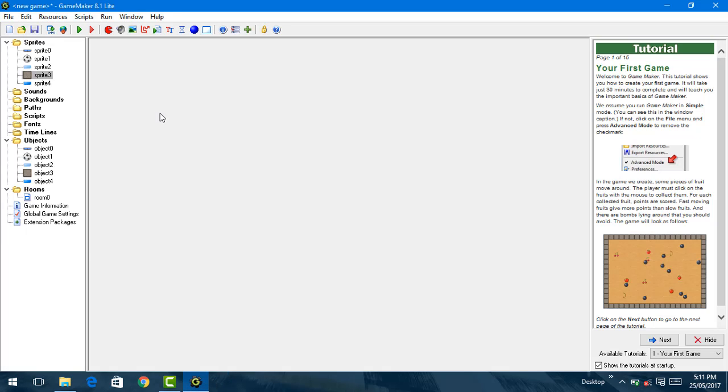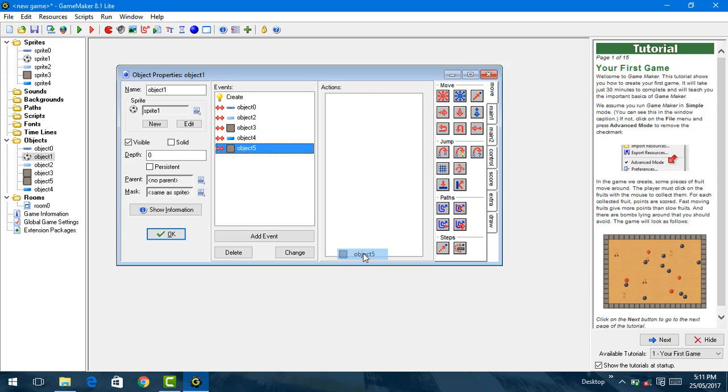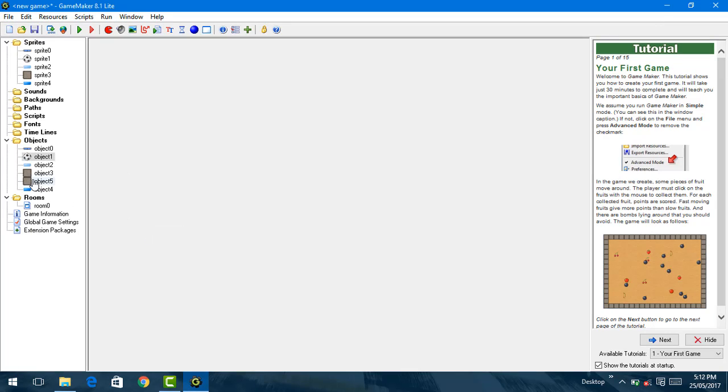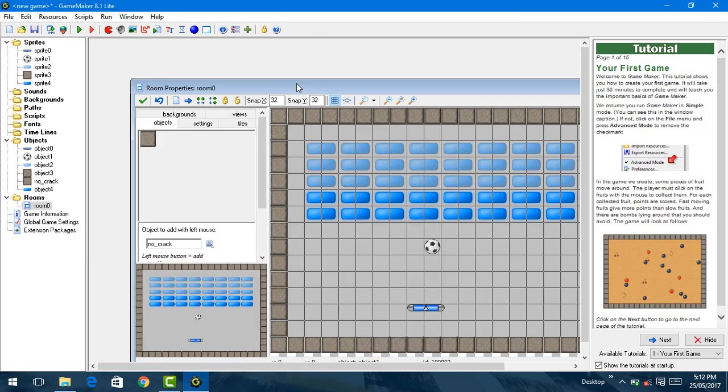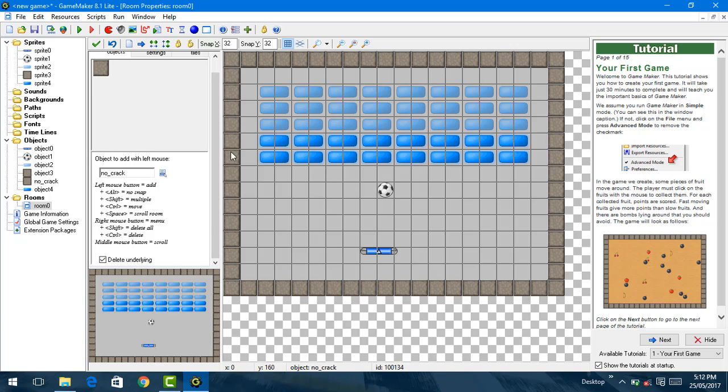So how we will do that is we will create another object for that. Let's rename the object. When the ball collides with it, nothing would happen, it would just bounce off. So that would be a simple wall. I would name it no crack wall. Now we will set the no crack wall to the left and to the right. Left is done, and now right. We don't have to set the upper one.